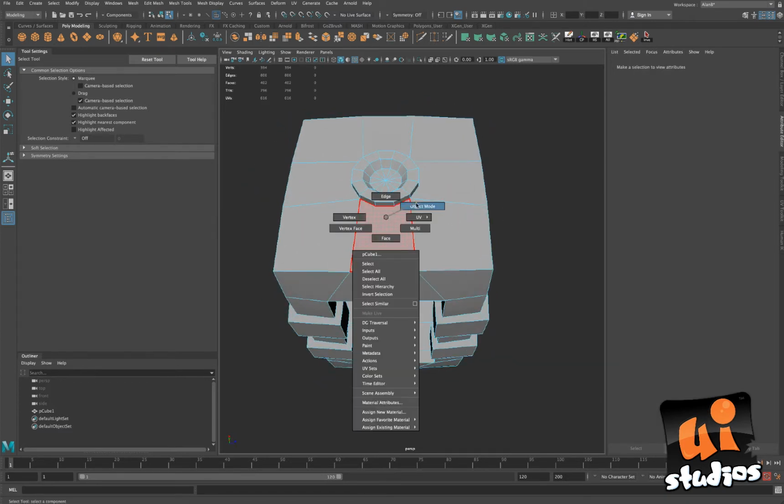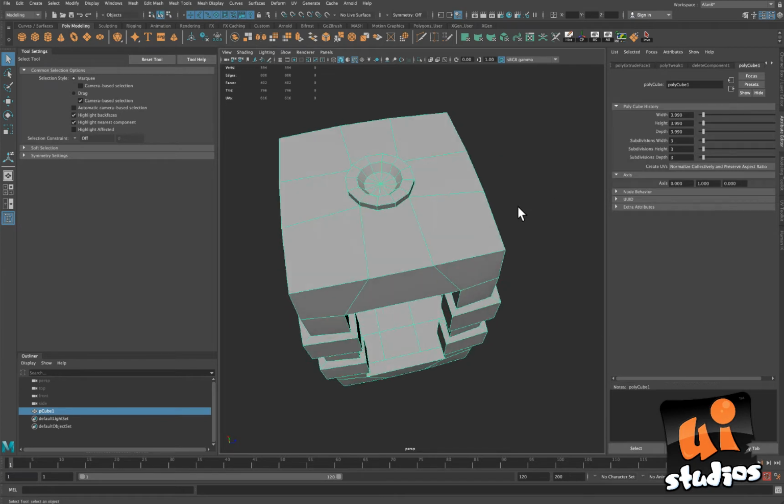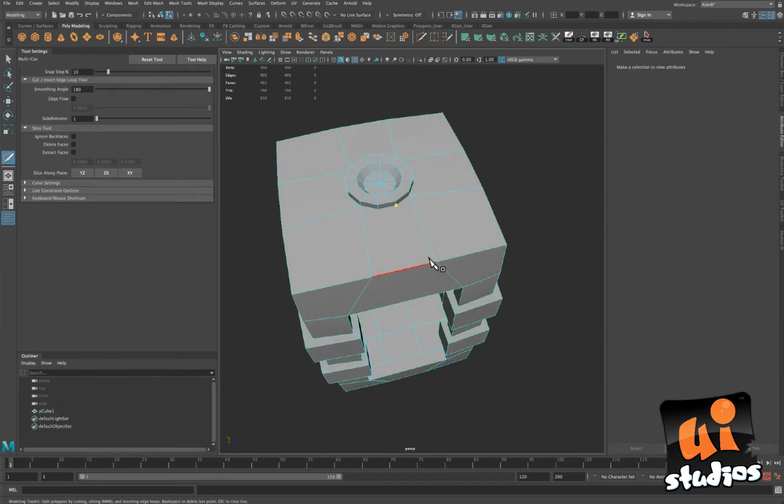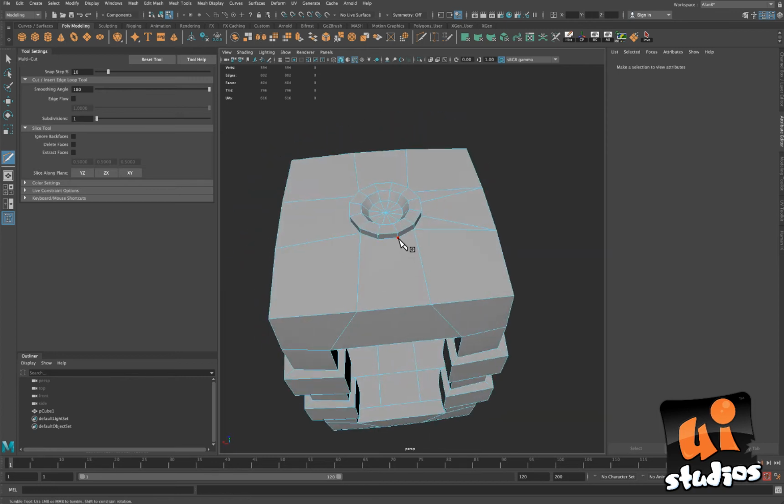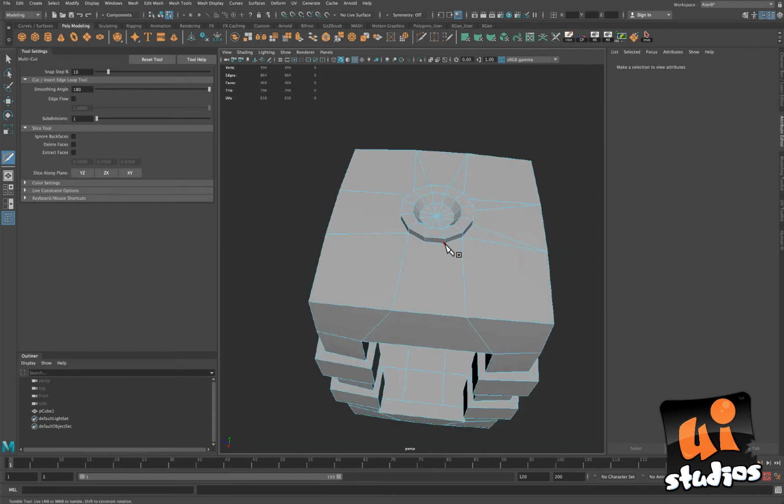So to fix this, all I'm going to do is select my box and grab this cut tool, and I'm just going to cut from here to here on all 8 sides. So it kind of turns the dot red, indicating I'm on the right spot.